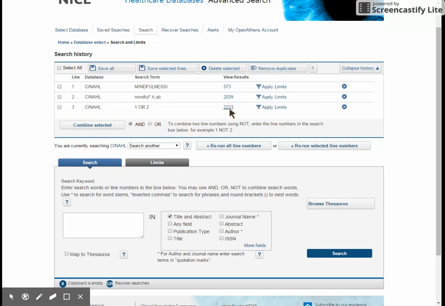And you can see now that there's more results than either of the individual ones. So by adding more key terms to your search, you can get better results and more results that way, making sure you don't miss anything. So now I want to move on to hypertension. So that's my second concept.